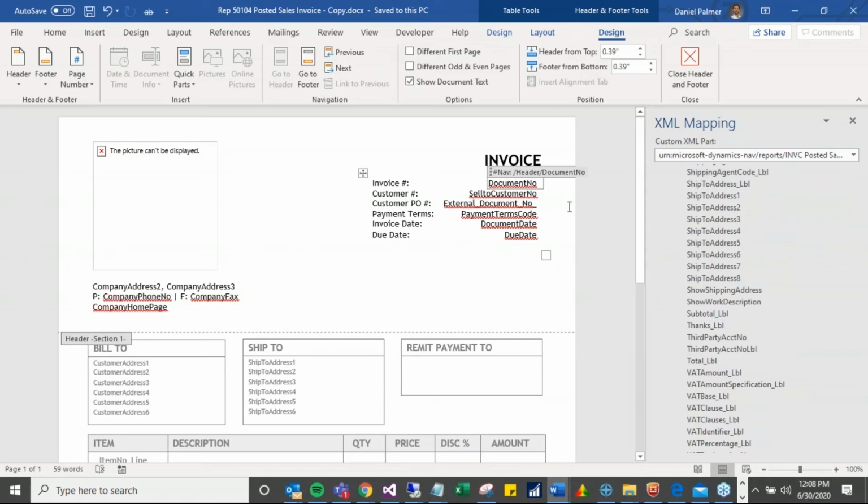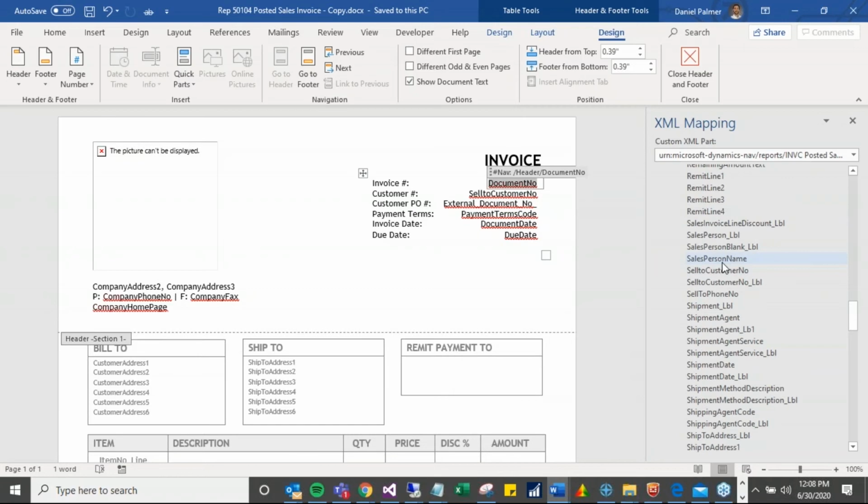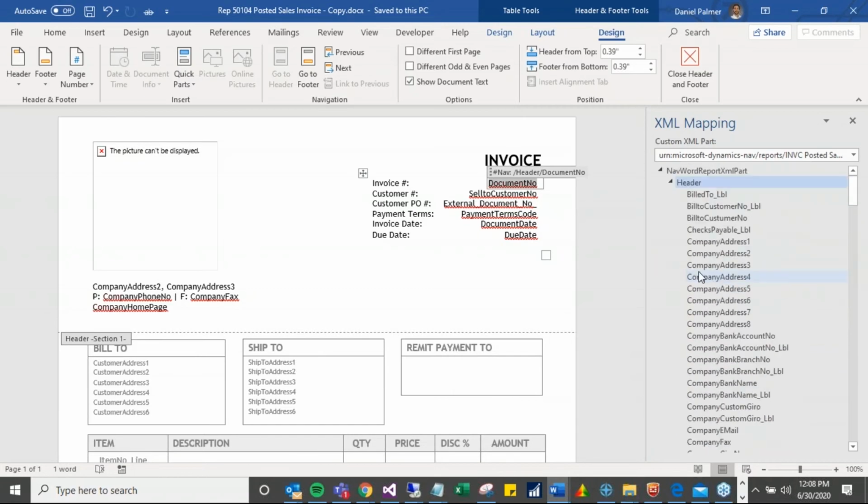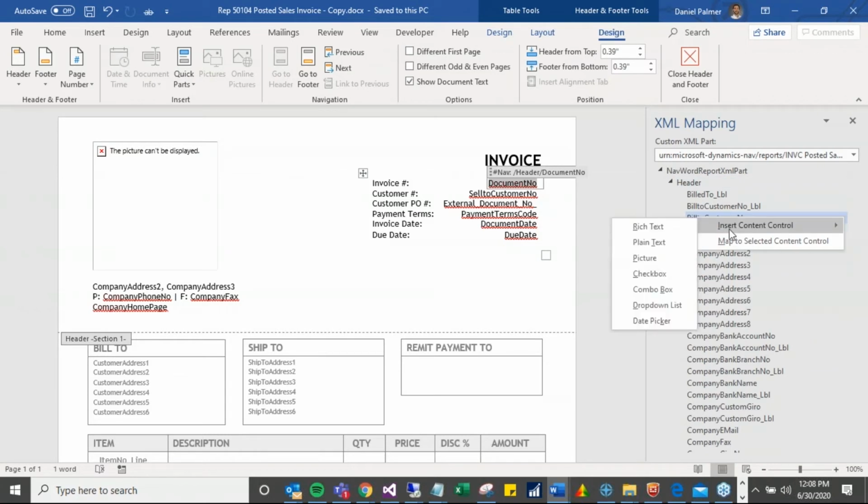So when you go to actually add a content control, there are two ways you can do that. The first is clicking on an existing content control. If I want to change document number to something else, I would click on the item I wanted to add, right click it, and I go to insert content control. There's a couple options here.